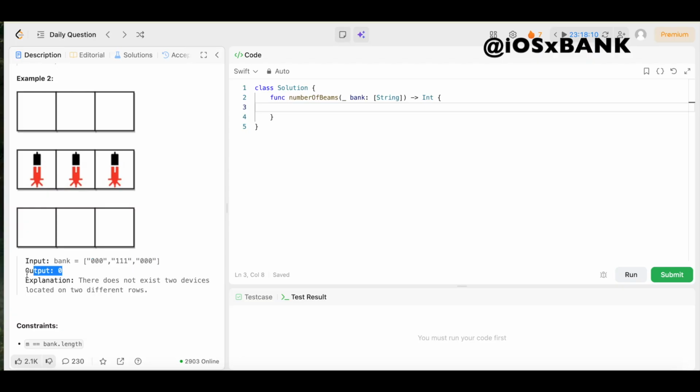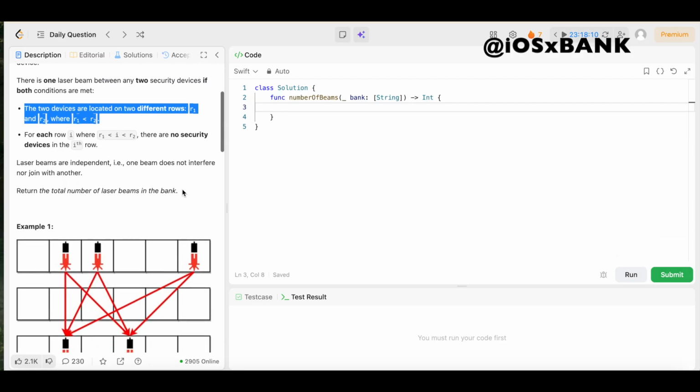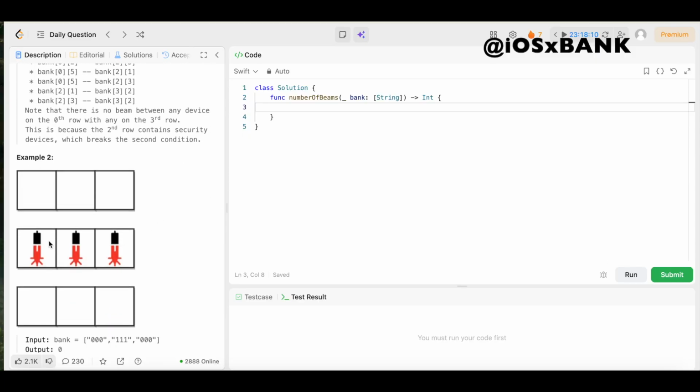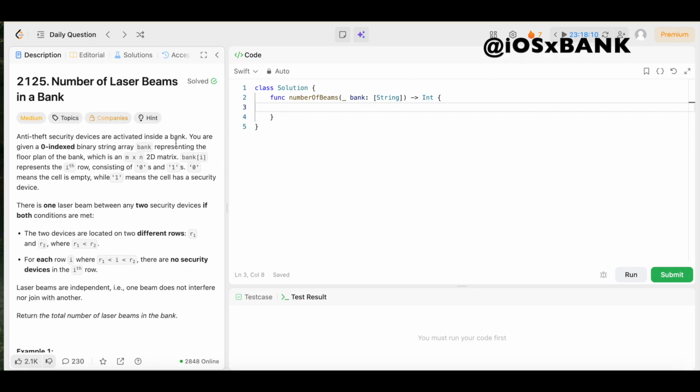So once again, you can see each one of these strings represents a different row. The output is 0. Explanation says there does not exist two devices located on two different rows. So since all of the devices are on the same row here, there's no other device for them to connect to, and it doesn't satisfy this first condition that says the two devices are located on two different rows. So in this case, the first condition is not met, so our output is 0.